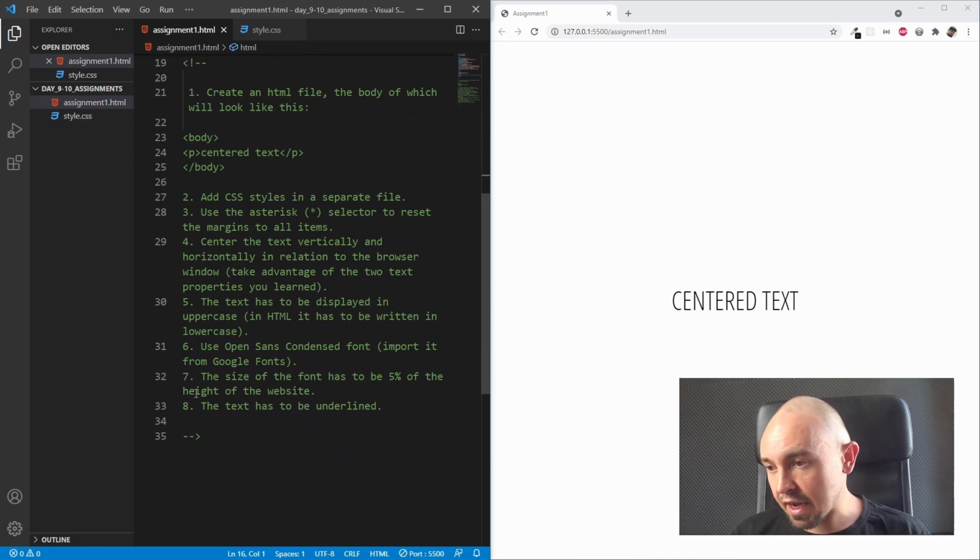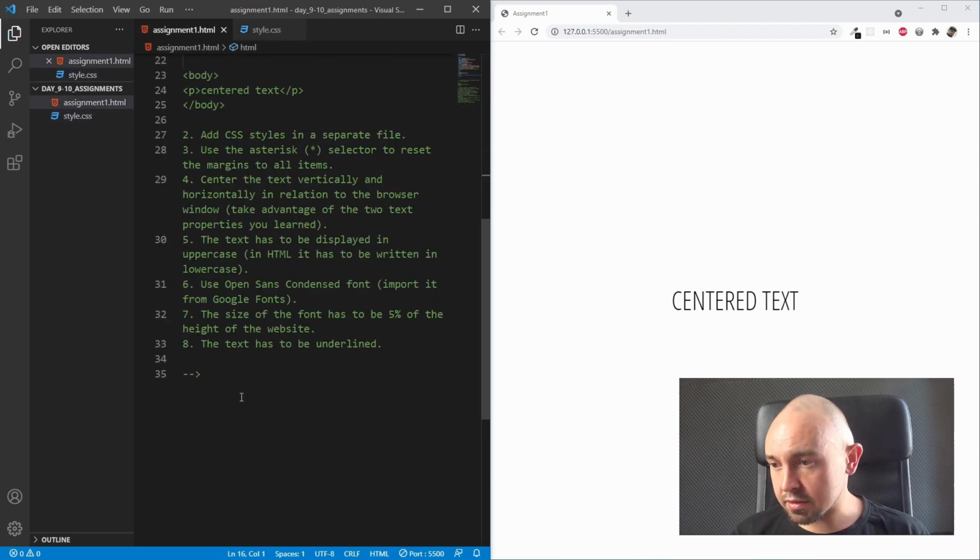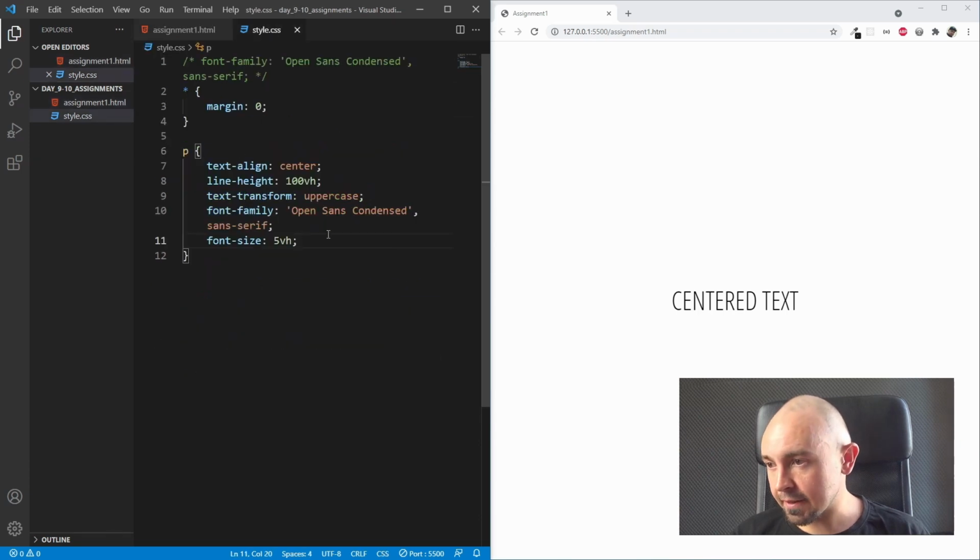Now the 7th task, the size of the font has to be 5% of the height of the website. We already did it. It's 5 viewport height. So the VH responsive unit. So what we got is the last 8th task. The text has to be underlined. So that should be simple as well.